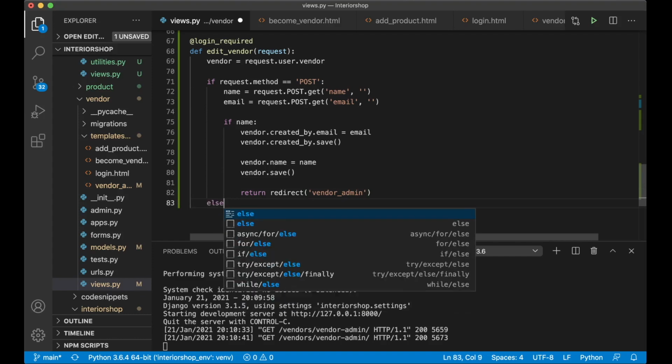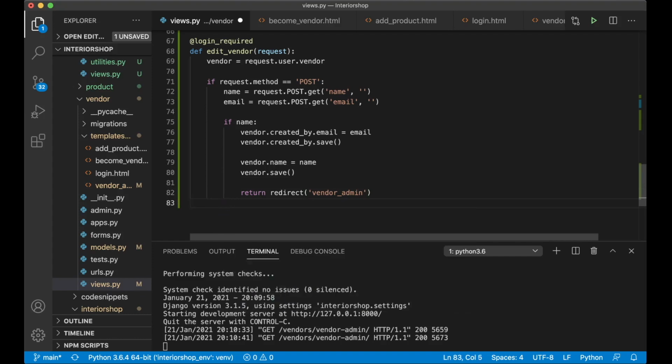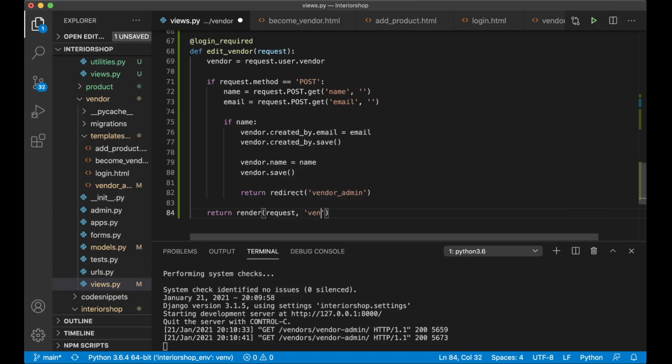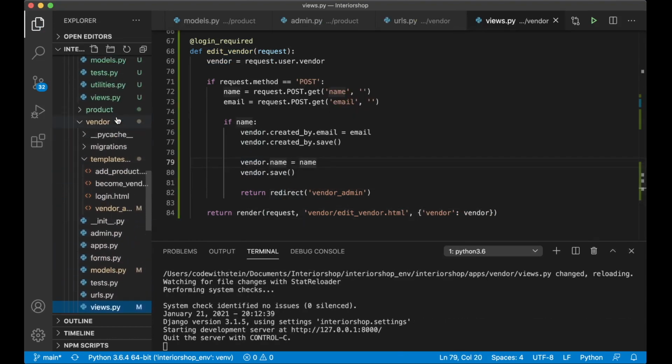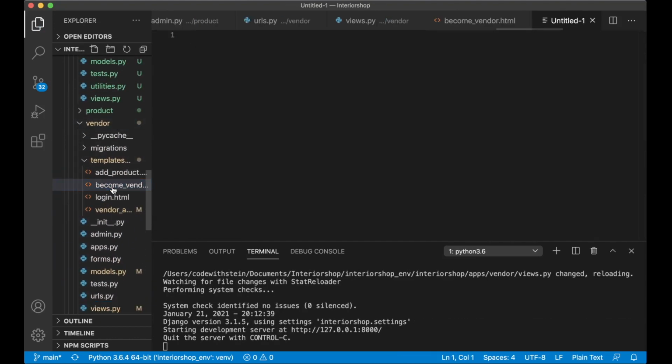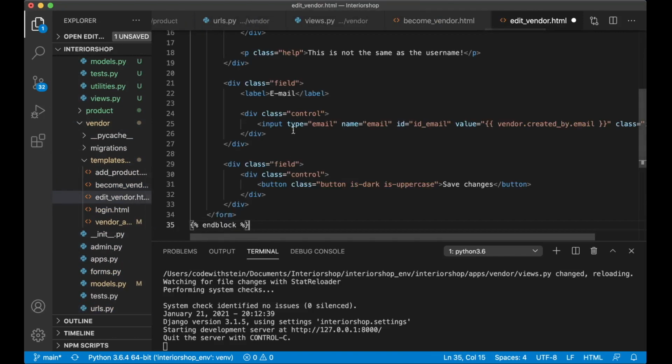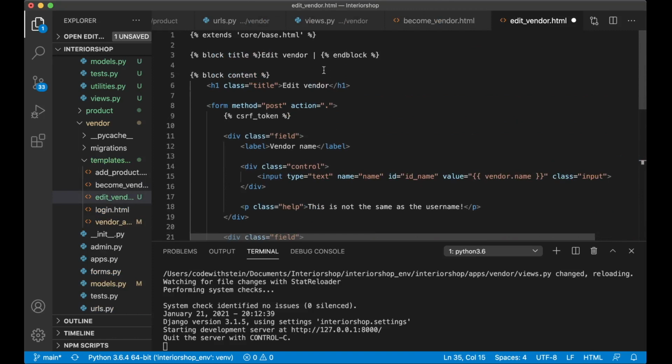And if not, so I don't have to say else, I can just say return render(request, 'vendor/edit_vendor.html'). And then we need to pass in this vendor to the front end and save. Then I can go in here, create a new template, save it as edit_vendor.html. And I already created the code for this, but it's very simple with the edit vendor title and a simple form with the CSRF token.